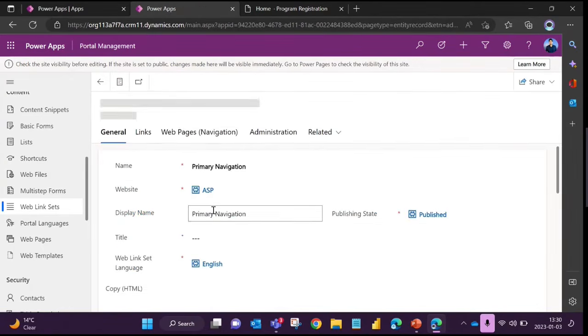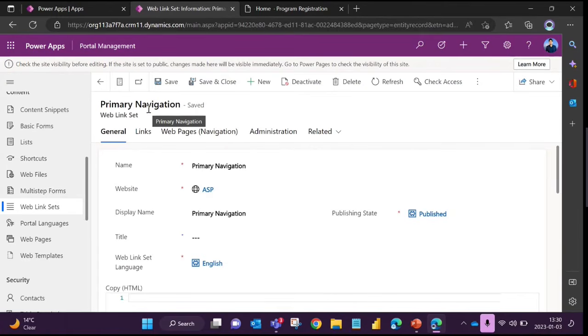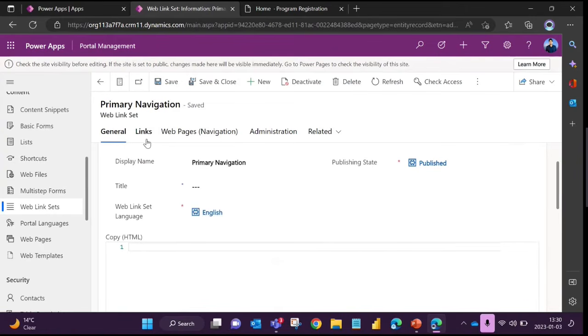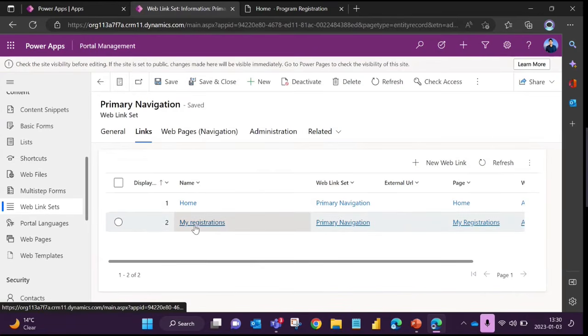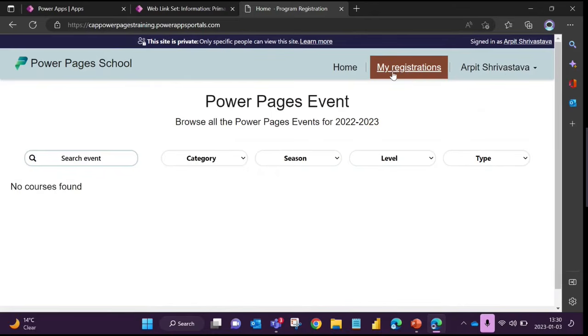Let's say I'm using the primary navigation. Here I have some basic details, like the name, which website is associated, whether it is published, and the language. You also have the option to copy HTML, same as the web page, if you have to customize something. But the main thing is the links, how many links you want to display under the primary navigation. Right now there are 2 links, Home and My Registration. Now you can do the nesting as well.